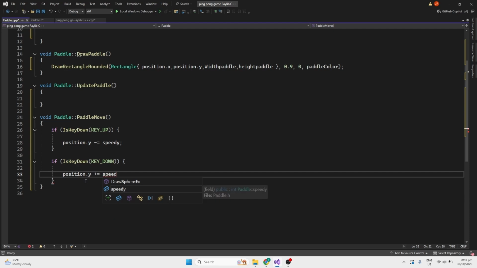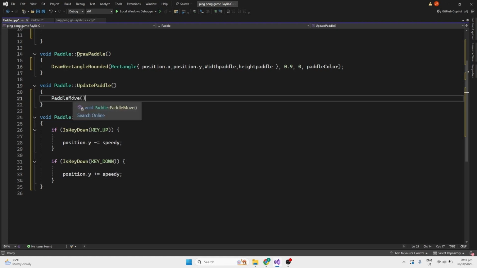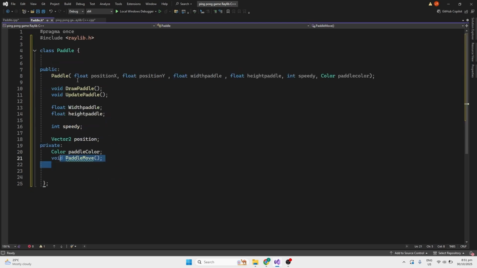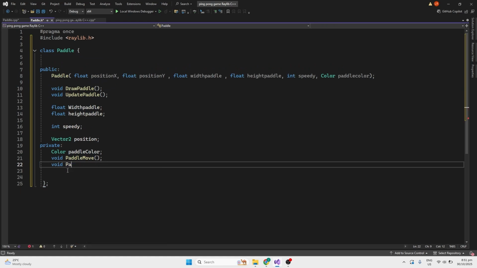Now our movement is done. We are going to copy and paste it in our update function, the update paddle. Don't forget the semicolon. Then we're going to go back to paddle.h and create another function called paddle limit move. We're going to limit the movement of our paddle so that it will not go outside the window.